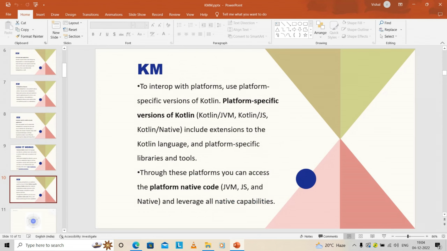And if we talk about interop with the platforms, use of platform specific versions of Kotlin, we have Kotlin JVM, Kotlin JS, and the others. So that means we can work like this. And through these platforms you can access the platform native code: JVM, JS, and native. Here what I'm talking about is that before, Java is the base. JVM is the Java Virtual Machine, so we can use that on the natives. Okay, so there will also be native capabilities, we can say.